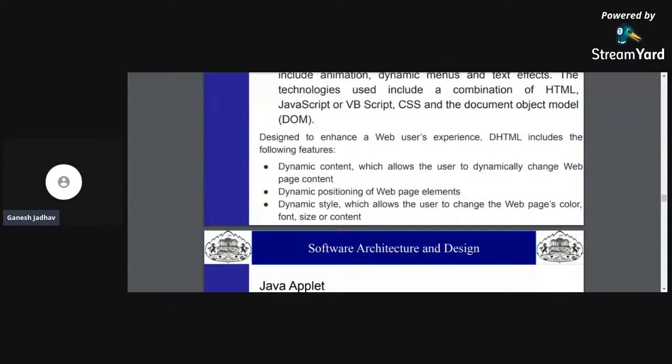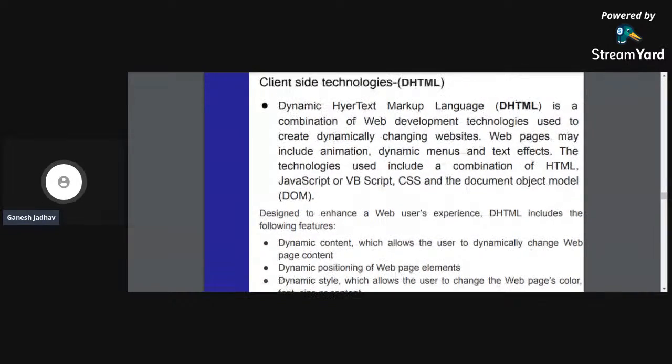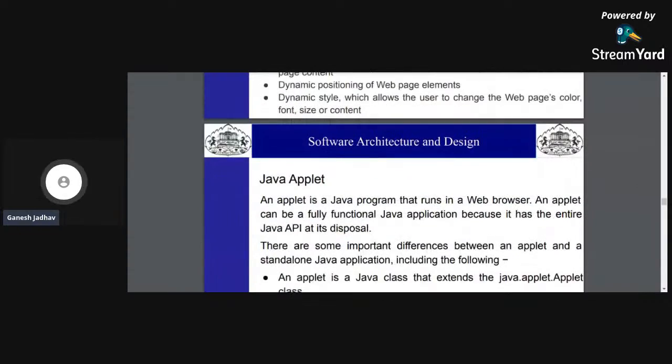It allows the user to dynamically change the web page content. Dynamic positioning of web page elements, the style, the page color, font, size, or the content can be changed dynamically. So this is DHTML. In DHTML you have to use JavaScript, VB script, CSS, or the DOM also. So this is dynamic hypertext markup language, and it also makes easy use of CSS.